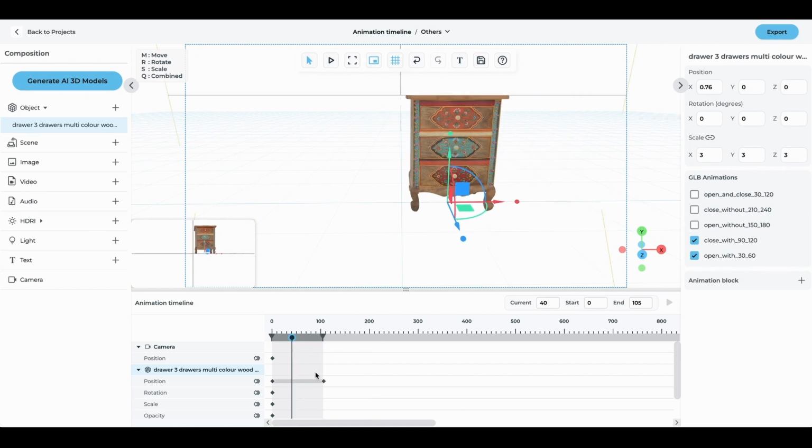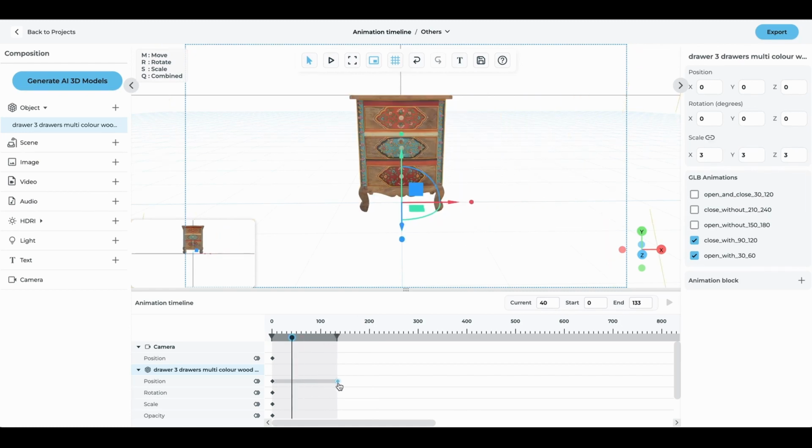To control the speed of the animation, drag the keyframe and change the interval. You can follow the same process to adjust all the other properties available in the timeline, including the GLB animation property. You can continue setting keyframes at different frames to create a smooth animation that transitions between them.